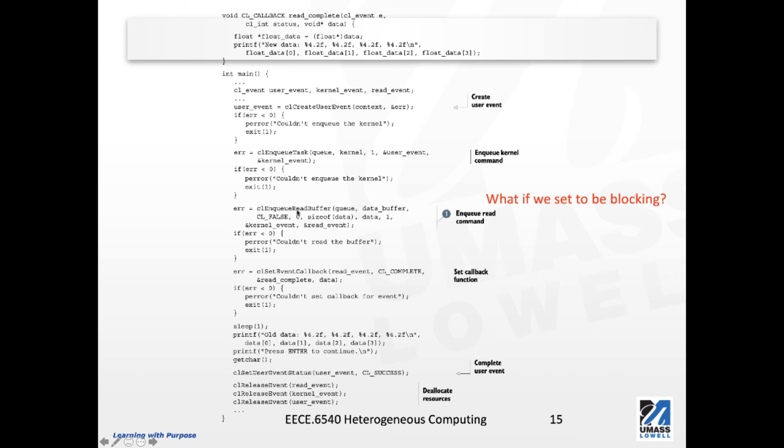And this CL enqueue read buffer will proceed to send a new command to the command queue to prepare for reading data from the buffers. Because this CL false is set, this read buffer API will proceed, but the actual read operation will not start until this kernel event is triggered. That means until the kernel event is turned into CL complete, the read operation will not proceed.